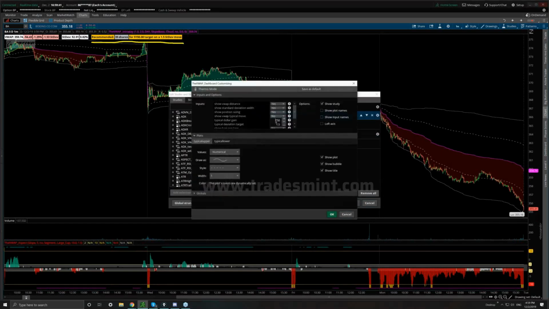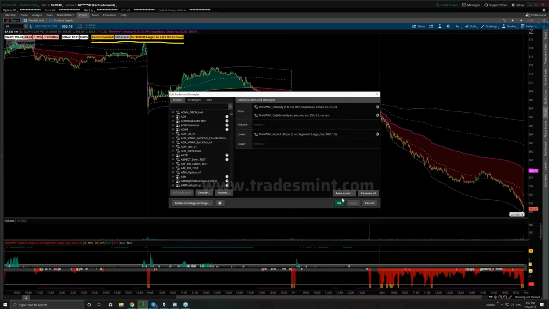So let's change it to maybe $250 on a half deviation move. So let's say we're big ballers, we're trying to make a lot more money. You can see here that it recommends a significantly greater number of shares in order to achieve that dollar target on that size of a move.